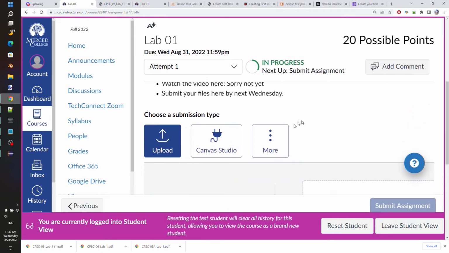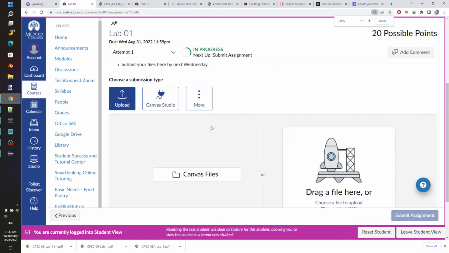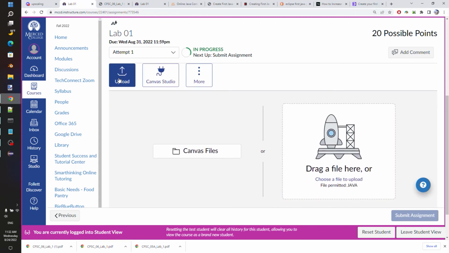So what am I going to do? It says choose a submission type. I'm going to upload. Let me make my font a little smaller. You can drag a file. I'm just going to go upload.